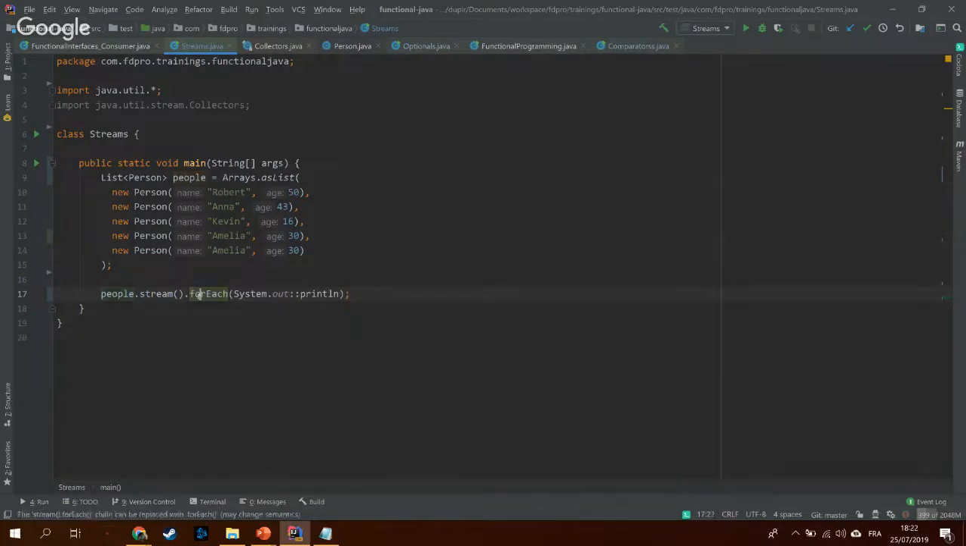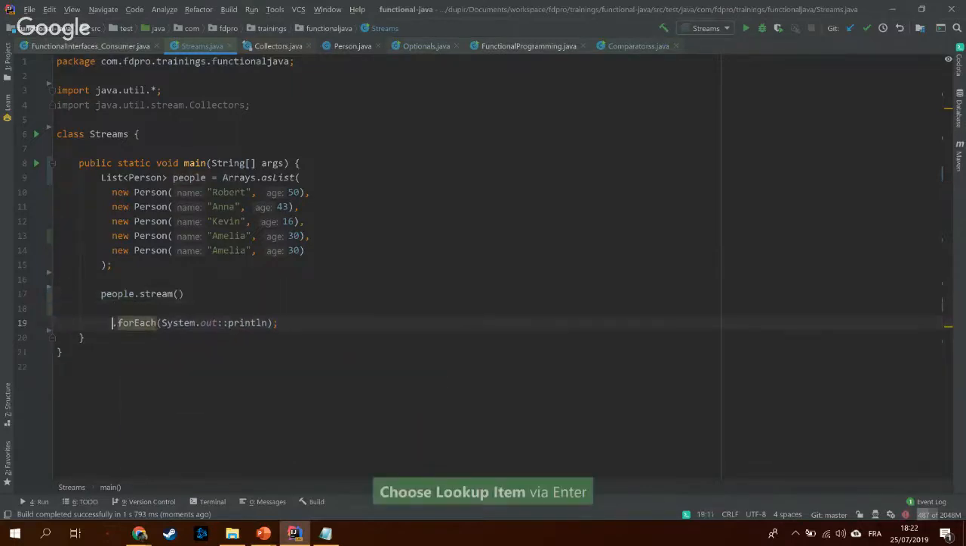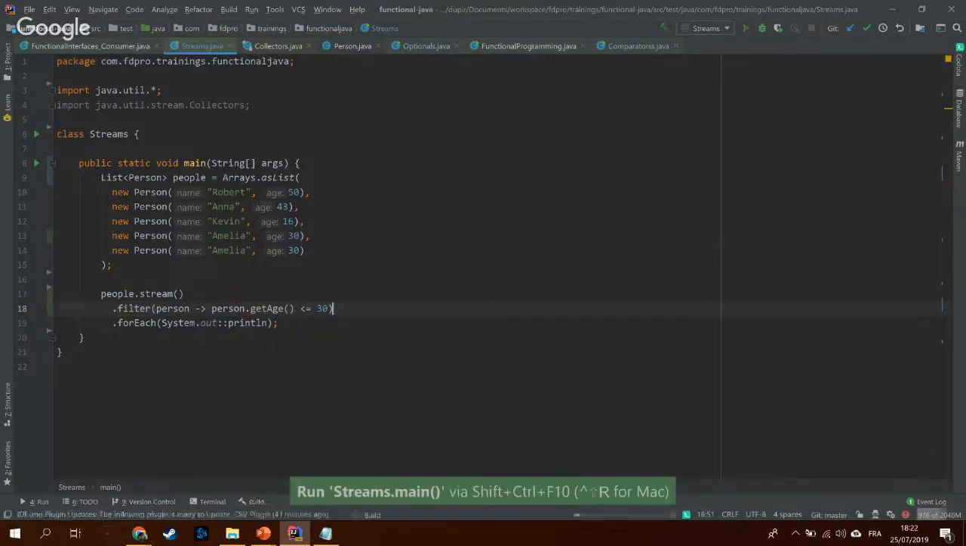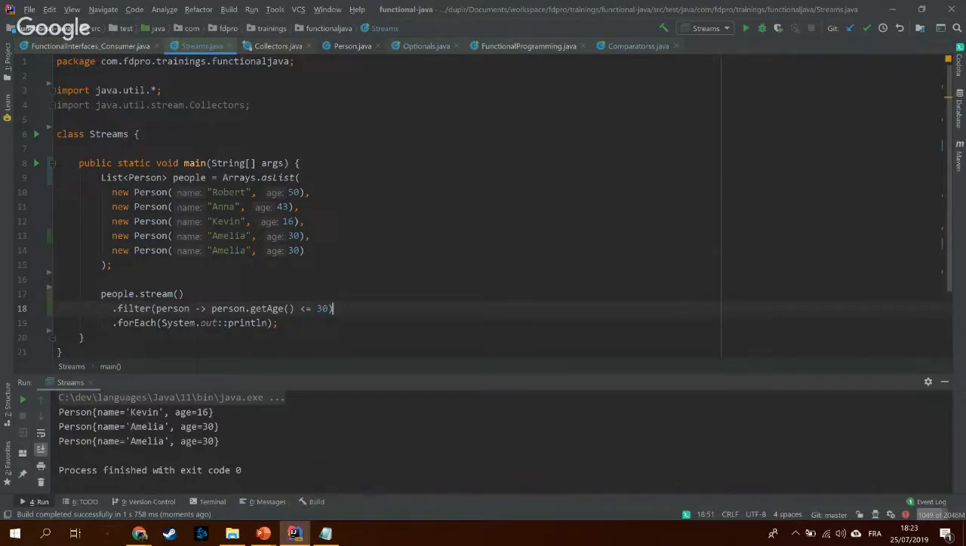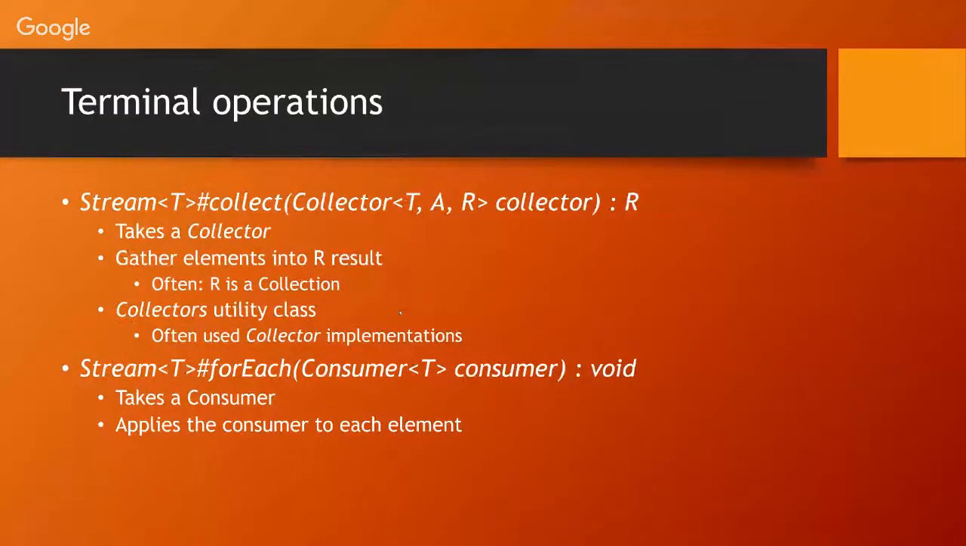As you can see, IntelliJ is telling me that I can just call forEach on the collection. That's an improvement of Java 8. There is a forEach method on collections, to use the functional style directly on the collection without requiring a stream, because it's not necessary for that. But the forEach on the stream is perfectly useful if you have other intermediate operations like we did before, like filtering for people here by age, for example. That's perfectly fine. Now we have only Kevin and the two Amelias. That's it for the forEach, which is quite self-explanatory.